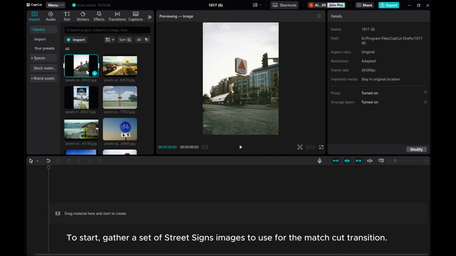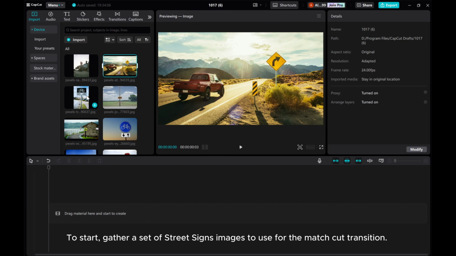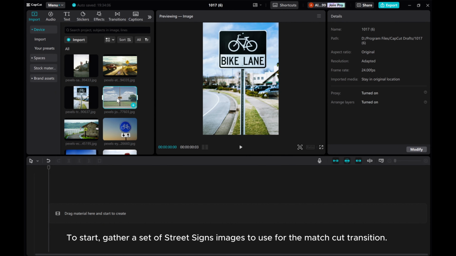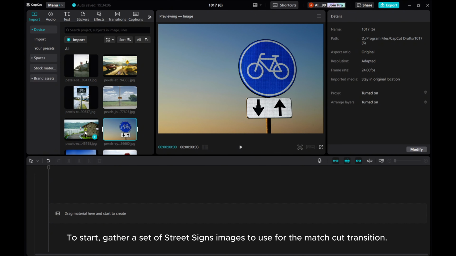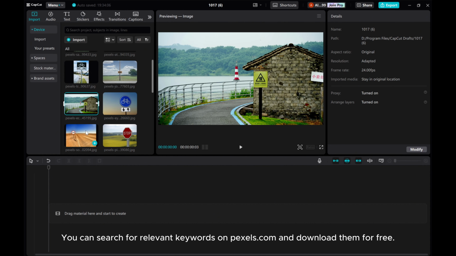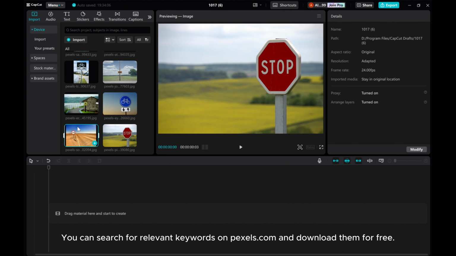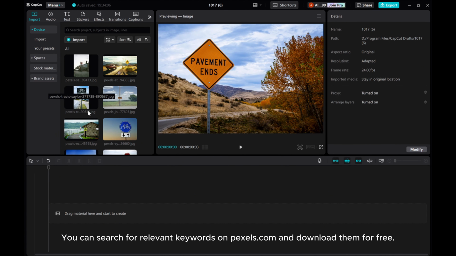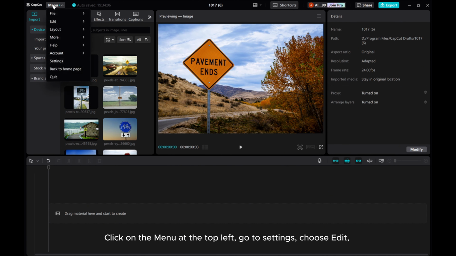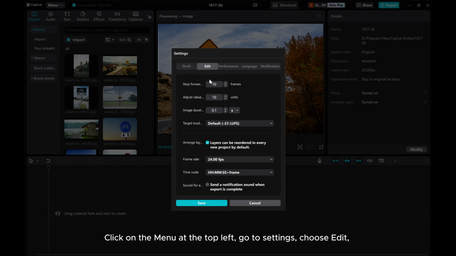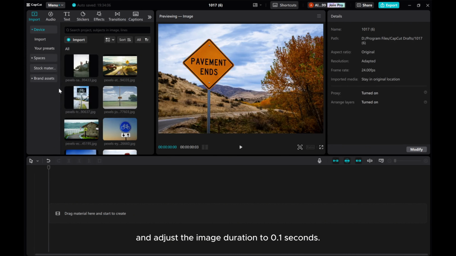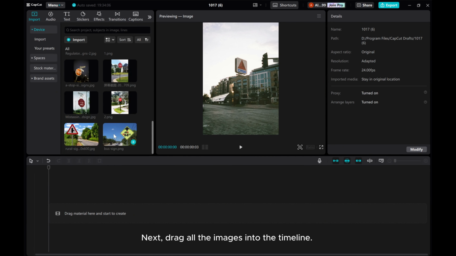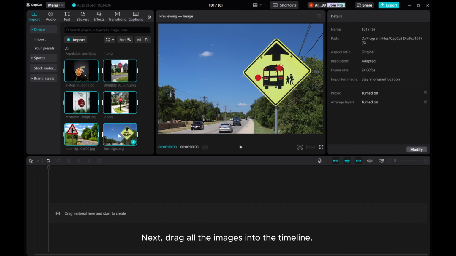To start, gather a set of street signs images to use for the match cut transition. You can search for relevant keywords on pexels.com and download them for free. Click on the menu at the top left. Go to Settings, choose Edit, and adjust the image duration to 0.1 seconds. Next, drag all the images into the timeline.